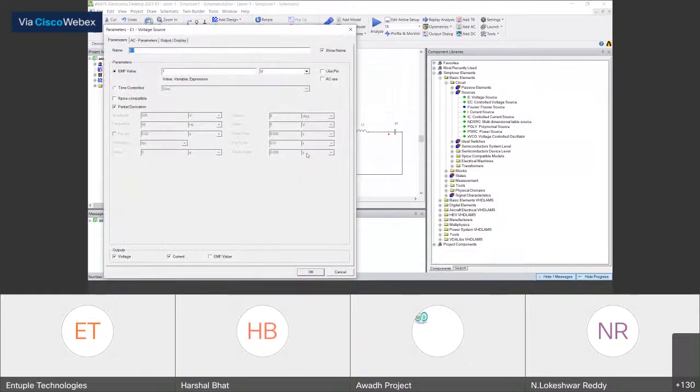So let us say this is a voltage source. You can put, of course, here a value or variable or an expression for your EMF value. You also have some standard waveforms like sine, pulse, triangular, so forth, right? So let us say I'm using a sine wave. Let us say I'm putting an RMS value of 10 volt and 400 hertz, and I'm not putting any phasor offset.